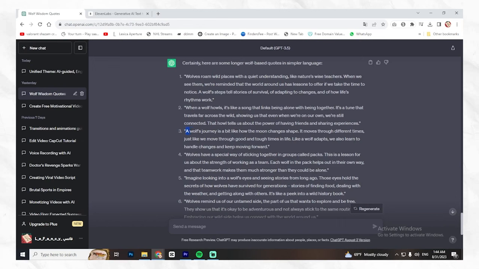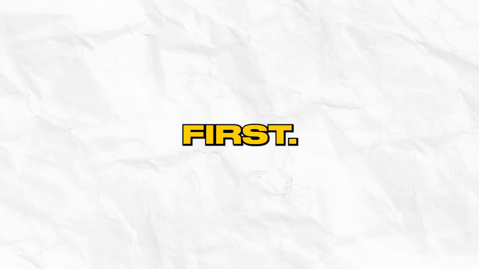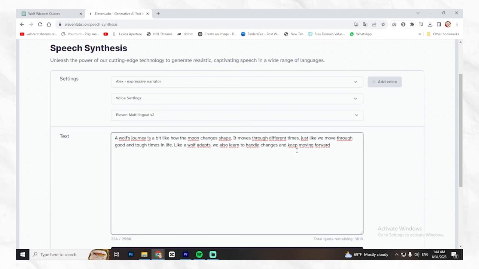After that, head over to 11 Labs. You'll need to make an account there first. Once you're in, you can create a special voice. Paste the quote you picked earlier into the generator on 11 Labs, but here's the cool part. We're going to tweak the quote a bit. We want it to feel like we're talking directly to the person watching, so they feel emotional and motivated. To make that happen, add an extra sentence at the end of the quote. For instance, you could say, "You've got a choice, either be a wolf or be a loser."